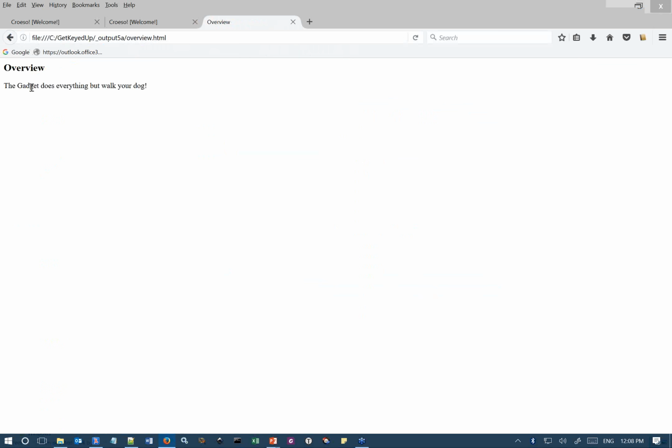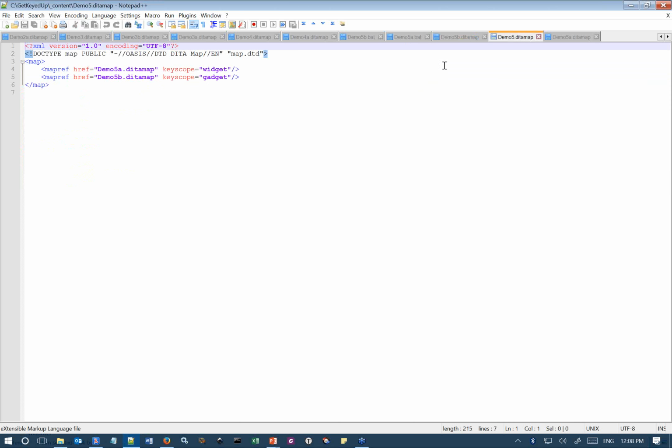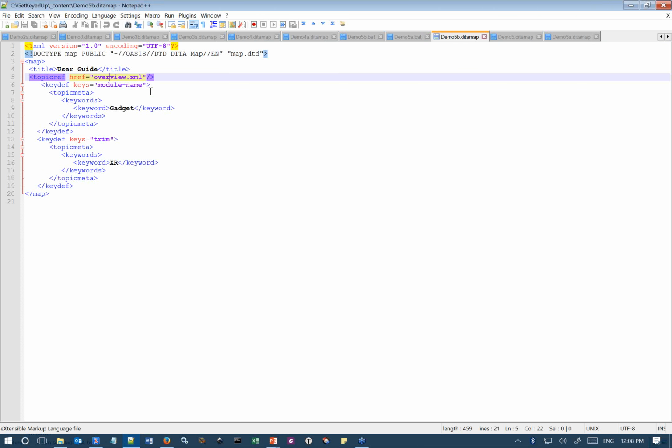So now I've got my module name key properly resolved as I expected to gadget, but I have nothing for the version key. It's just unresolved because this topic looked inside of its gadget key space for a key named version, and it didn't find one. It did find module name. It resolved that to gadget, but it didn't find version.